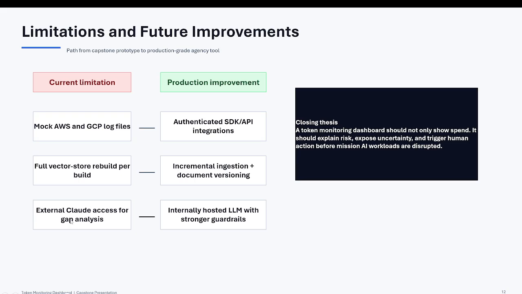Here I'm using Claude access for gap analysis. I think that defeats the purpose because I want a self-contained, airtight system. So the next phase will be to have an internally hosted LLM with stronger guardrails. So in closing, I would say this: a token monitoring dashboard should not only show spend, it should explain risk, expose uncertainty, and trigger human action before mission AI workloads are disrupted.